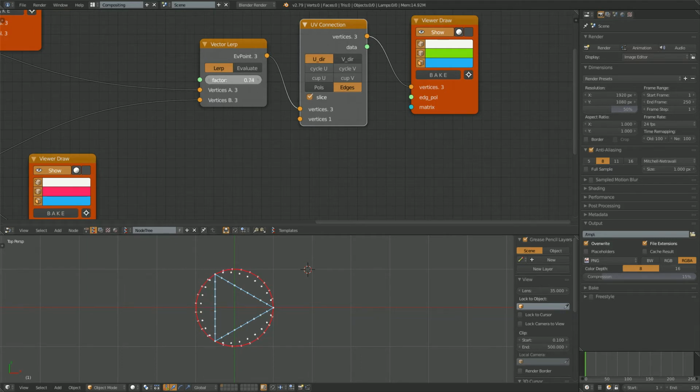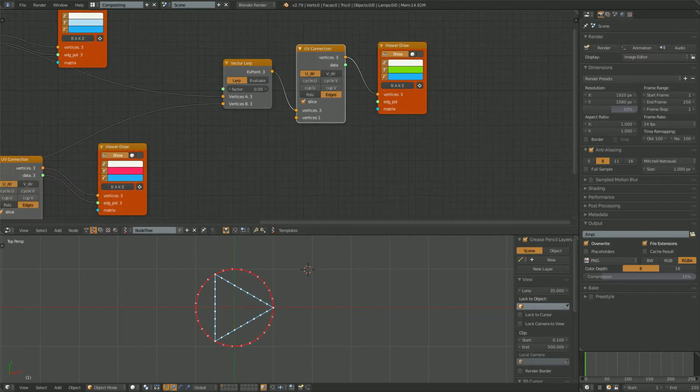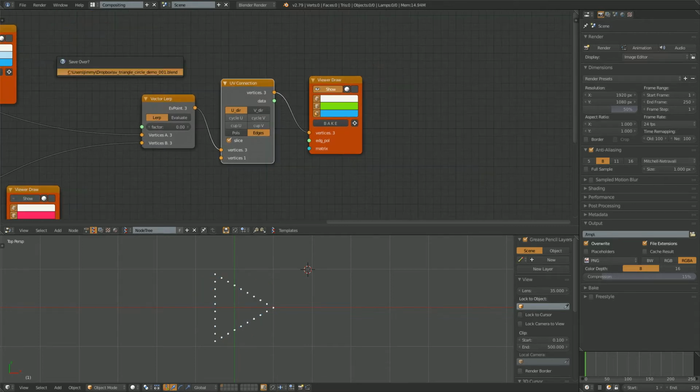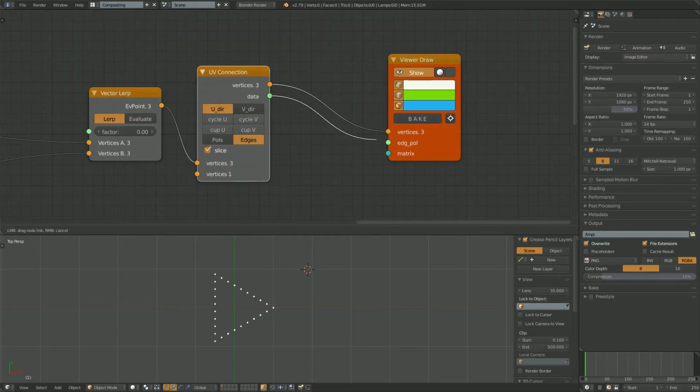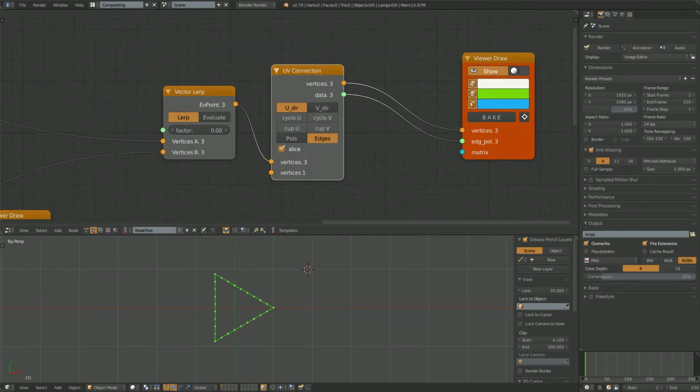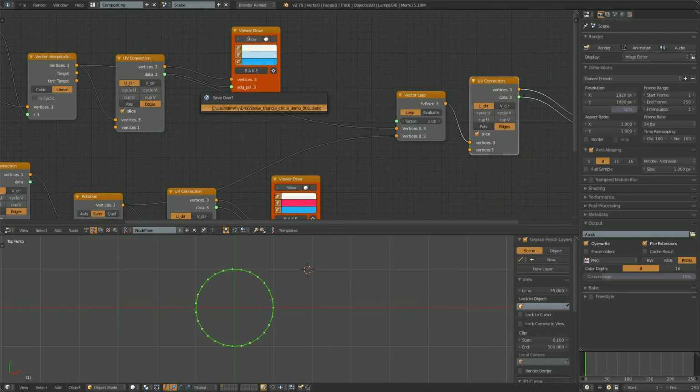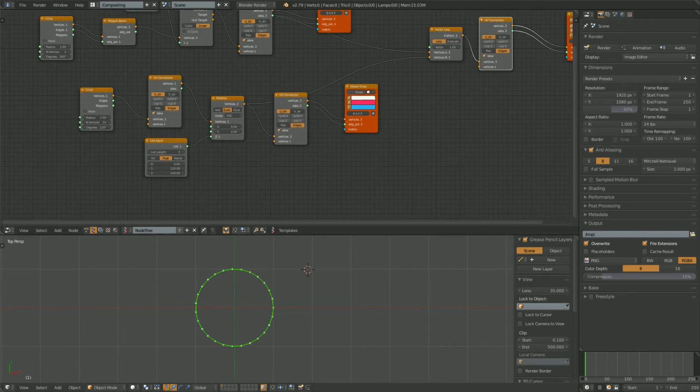Interpolate. So we have triangle, circle, and let's use the edges as well. So let's do the interpolations. Triangles, circle, triangle, so circle. So that's cool. So that's working really well.